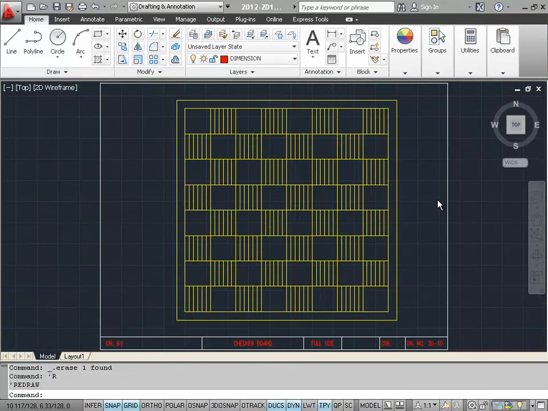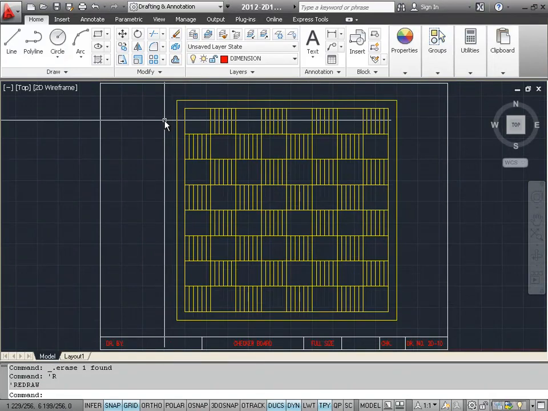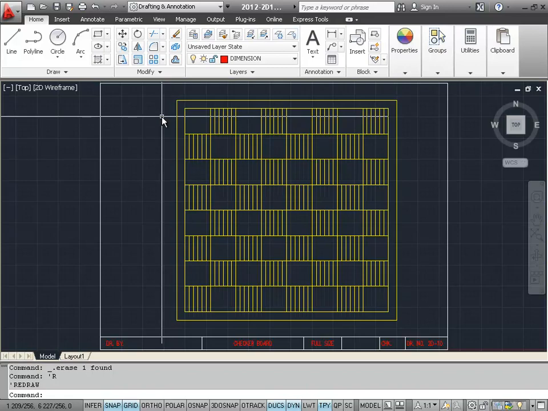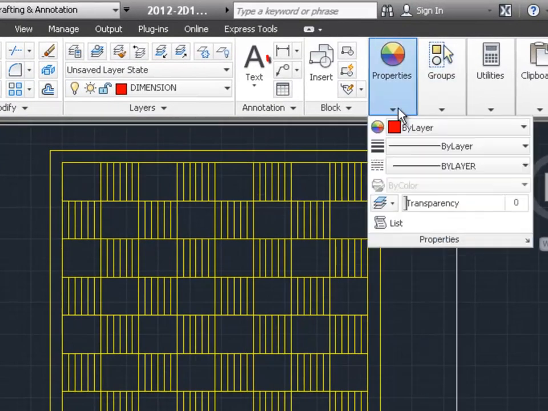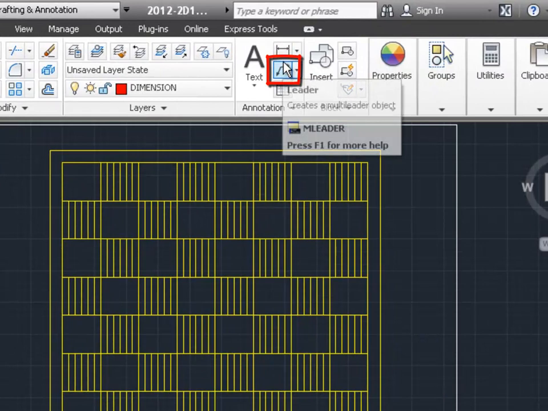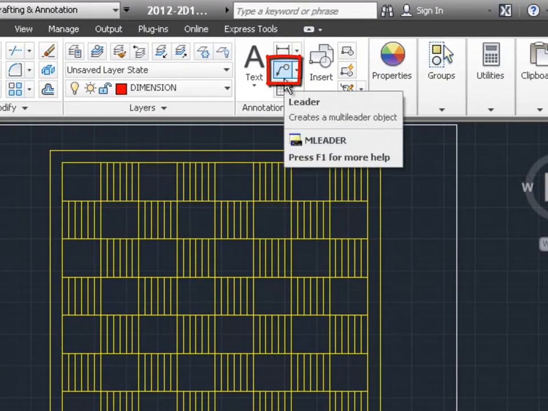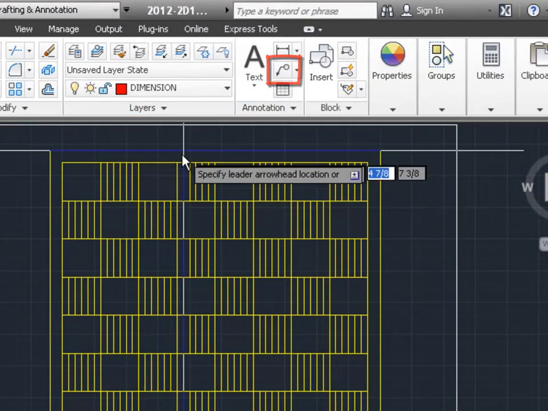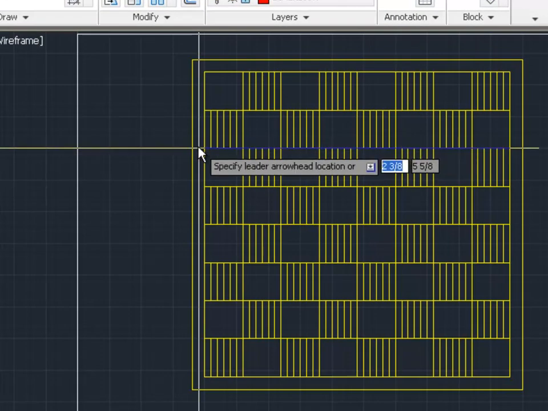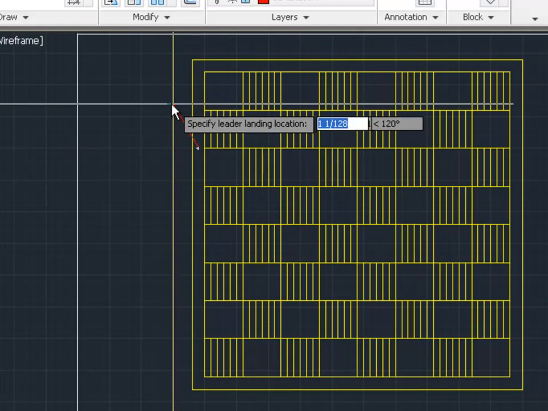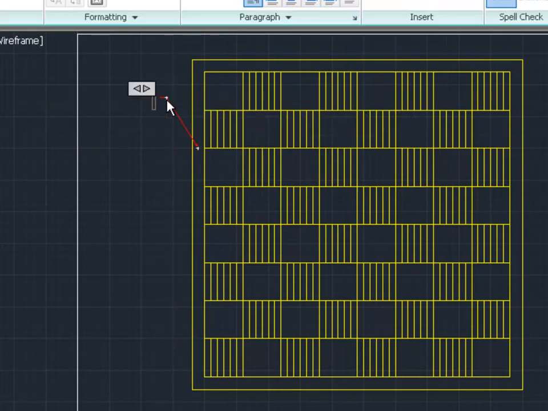Our next step is to construct the leaders on the left side of the drawing that describe the offset, the size of the squares, and the spacing of the 1/8 inch lines. The leader command is found underneath the linear dimension command in the annotation panel. So let's click on that. And you want to click at the point where you want the arrowhead to point to. Then you want to drag the leader up at the desired angle. Then you want to type in the note.